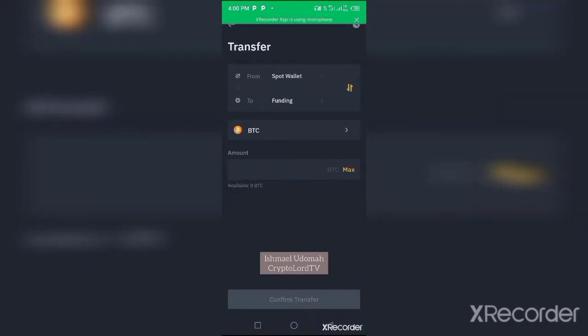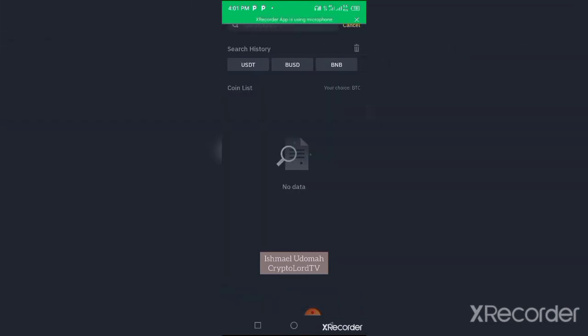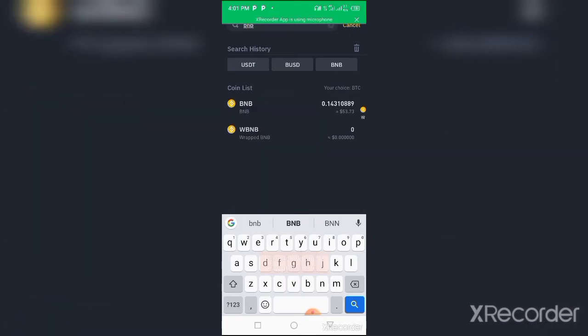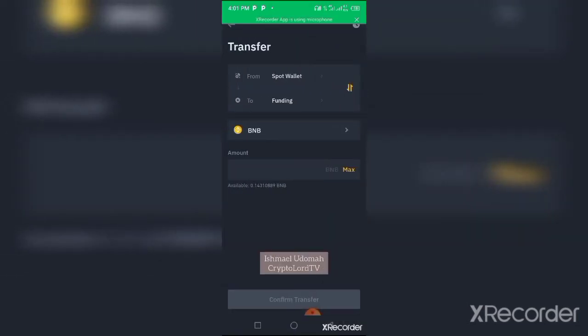So the next action is for you to decide which coin you want to transfer. By default it is BTC, which is Bitcoin. So I'm going to click on that spot and then search for my coin BNB. I'm typing BNB there. I can see BNB now. I can now click on BNB. I've clicked on it. All right, BNB is there.